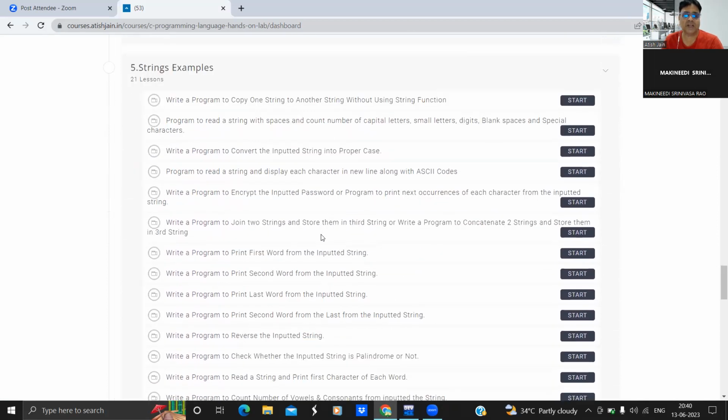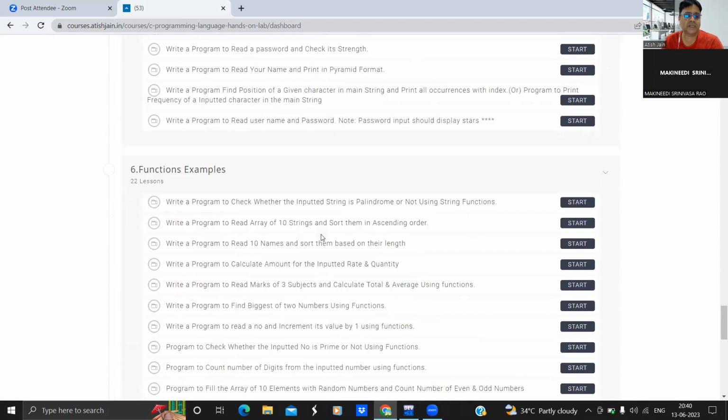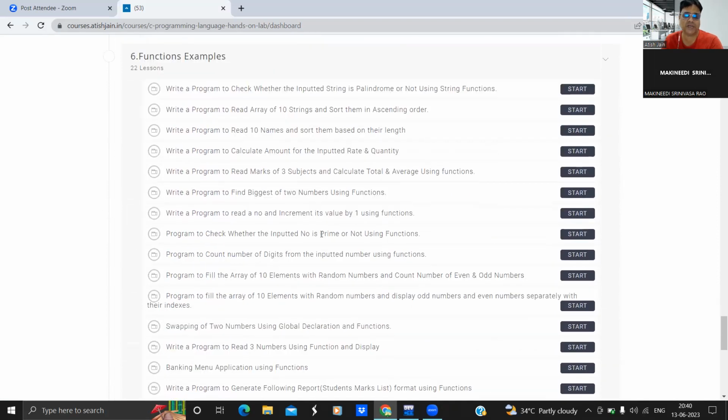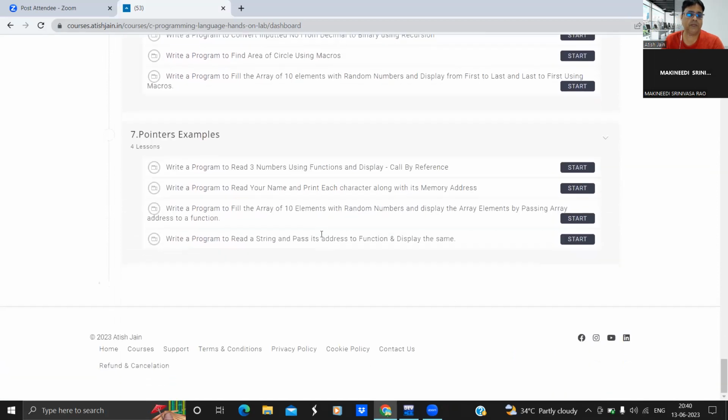Strings, 21 are there. Next, functions, 22. You can try this. And pointers, only a few concepts are there, because the actual logic in C language you learn up to functions, and after that there will be only some concepts, like pointers, structures, files. Those are concepts which don't have much logic, but you need to understand why you need to work with structures, why you need to work with files, why you need to work with command line arguments, and all those things we'll see.